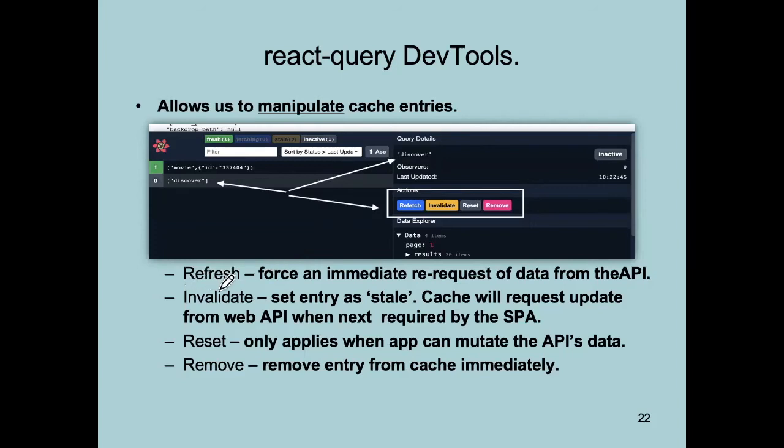Invalidate, if you click invalidate, what that is going to do is mark that entry as being stale. And once an entry is stale, the cache will re-request that data from the web API, but only as soon as a component actually needs it.